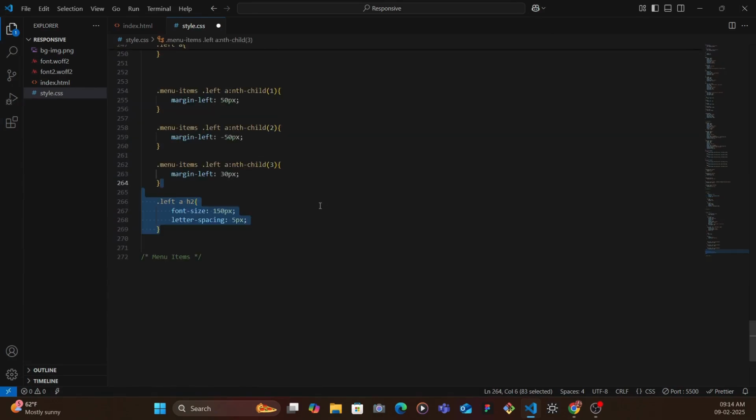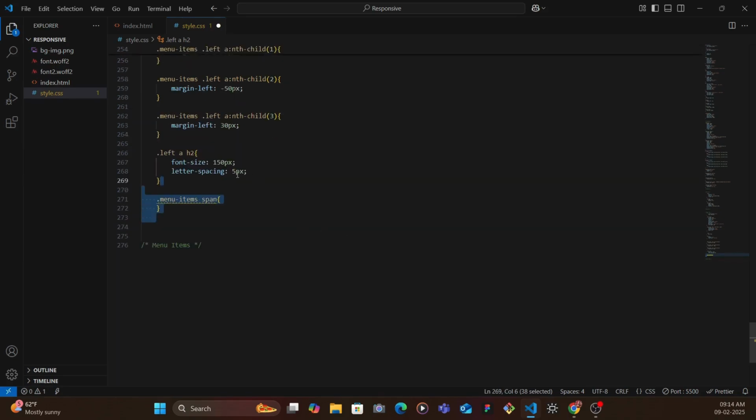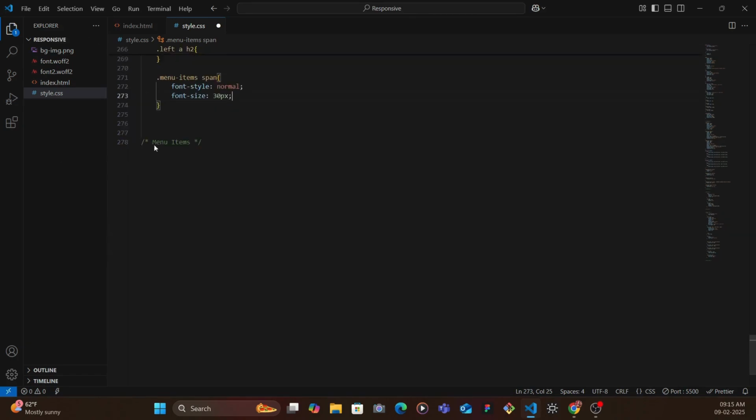Now we're going to work on the font sizes as well. So the H2 inside of the left would have this font size and letter spacing, not left spacing. And then the span inside of the menu items. Now these spans are also inside of the left anchor tags and also inside of the right anchor tags. So we target both of them, and we'd have the font style to normal, since they're italic in style, which I styled just so that I could have the kind of italic style in the landing page. So yeah, after we have that, we'd also want to have some margin bottom and margin right.